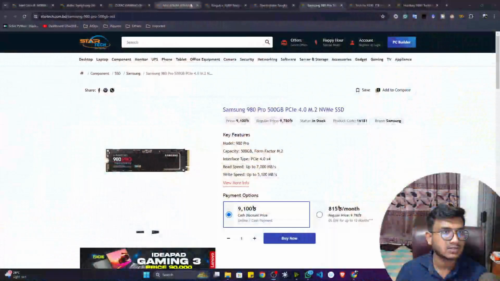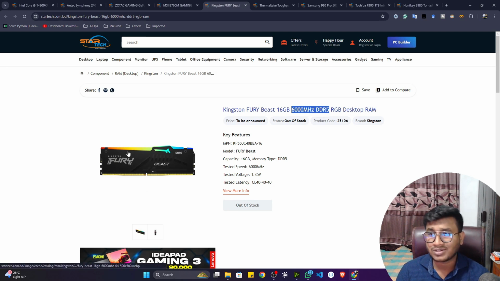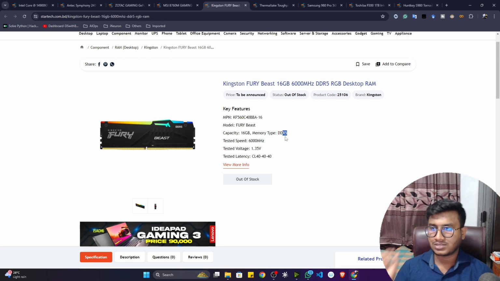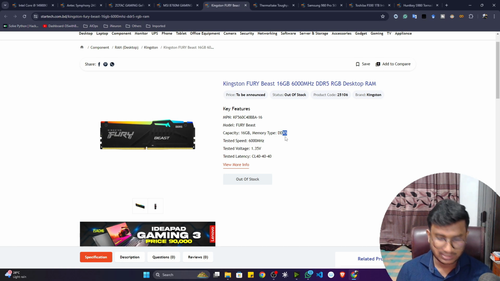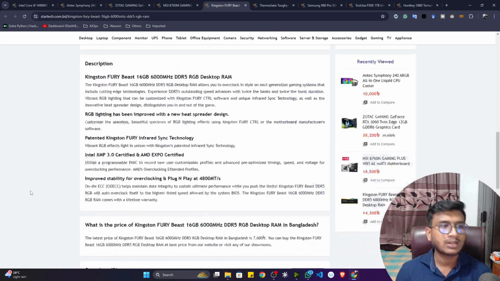If I go to my system, here is the RAM, guys. This is the Kingston Fury Beast 16 GB, and it supports 6000 megahertz DDR5. It also has RGB support, so you get one beautiful RGB light with it. The capacity is 16 GB, DDR5, and I have taken two of it, in two slots, attaching 16 and 16. So it's around 32 GB, right? I think 32 GB is enough, because you will get plenty of memory here. And you can see the detailed description of this RAM as well.